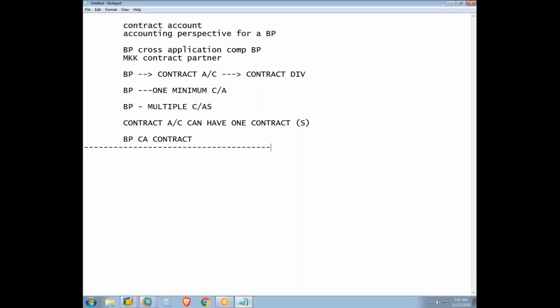But in general, the arrangement here is one BP can have multiple contract accounts. That means after creating a BP, I can have multiple contract accounts, and for each contract account, you can have multiple contracts. Okay, that is how you can understand the relation.